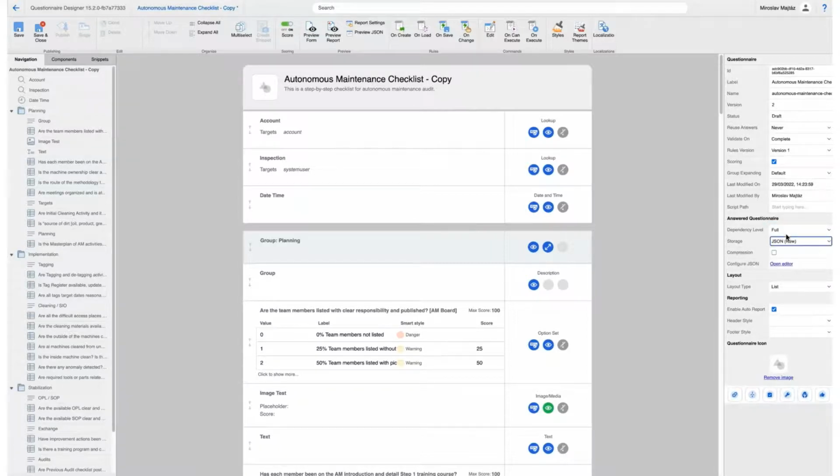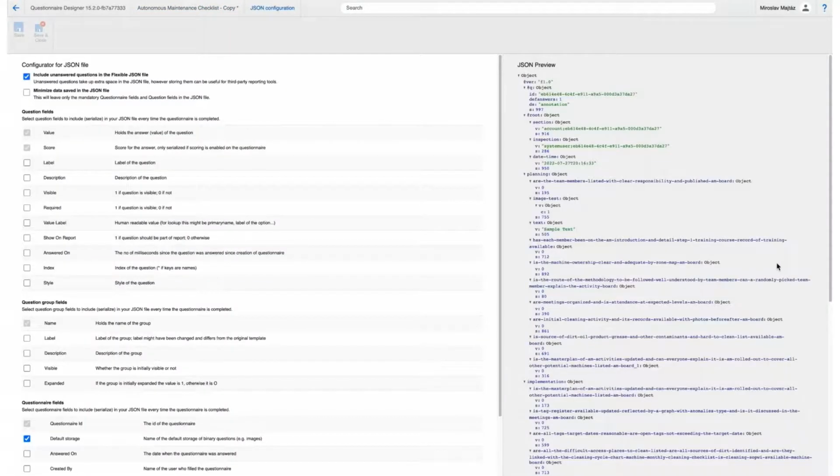If you select JSON new, you can enable compression, which is good, but also the new JSON configuration editor. On the left, you can see some settings for the JSON file. And on the right, you can see a preview of the JSON object, or basically the JSON data that will be stored with the questionnaire.